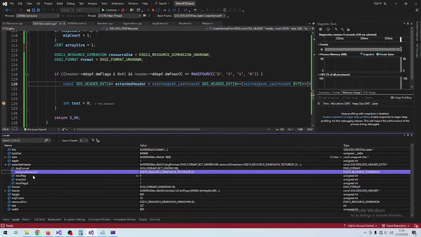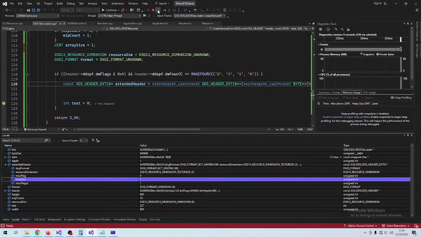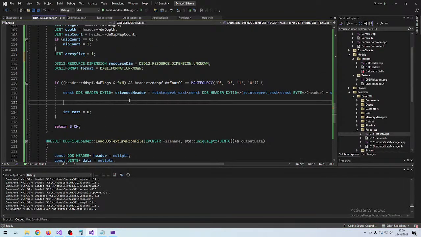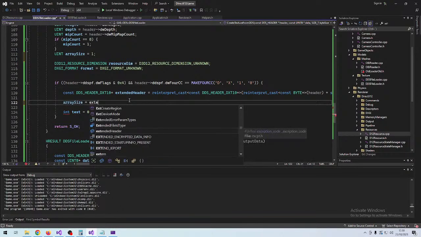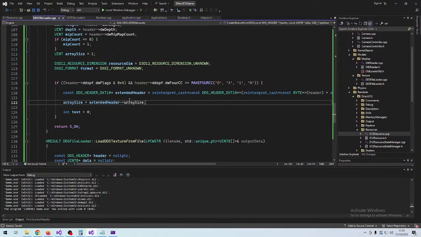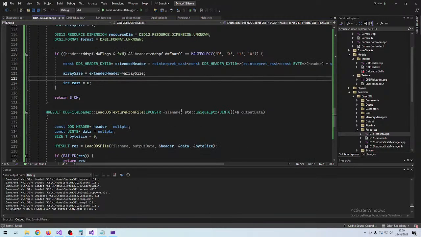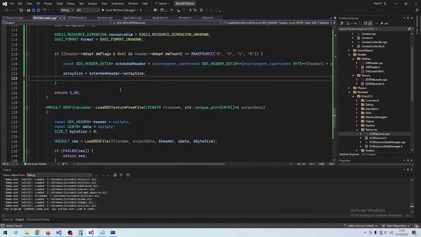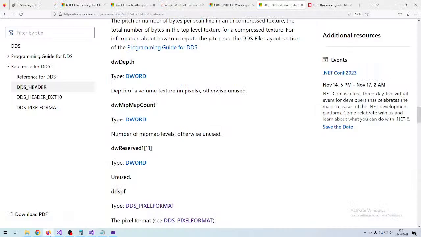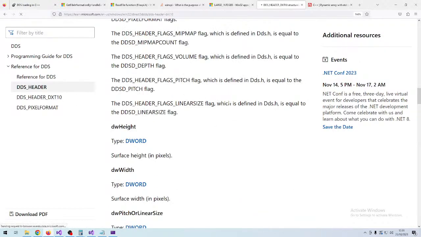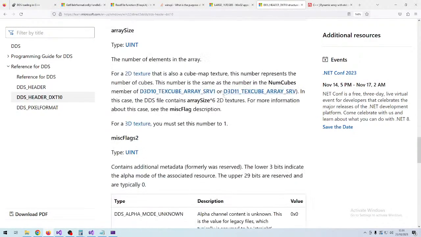So we got the format, resource dimension, and the array size. So we store that. Array size. Let's see. Array size.